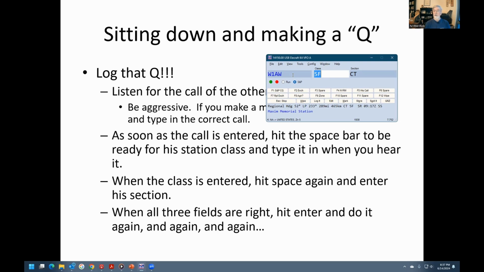So at this point, if it's all correct, all you have to do is hit enter, and you log it. So now we're going to log W1AW, 5F, Connecticut, on 14150 upper sideband, and that's going to appear in the log.